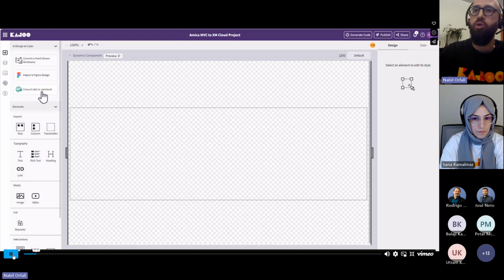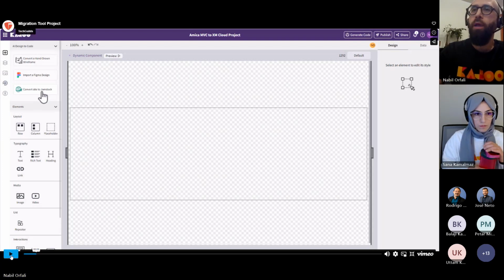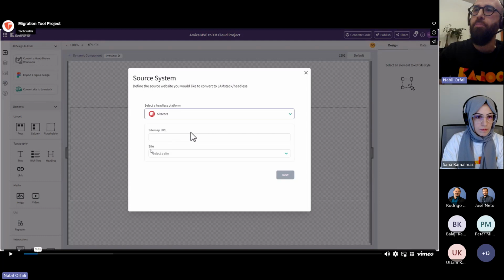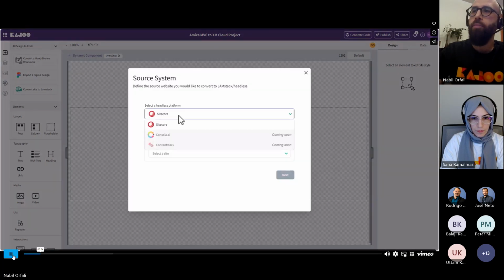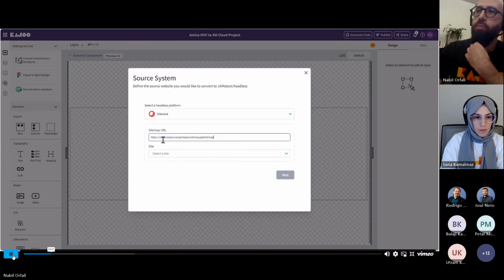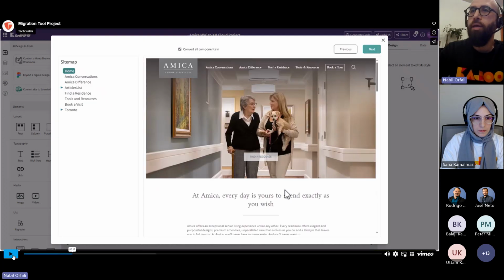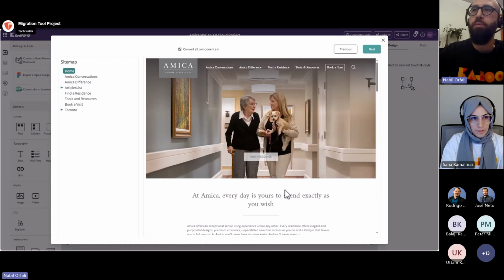As Sana said, we automated that process, and the way you do it is you create a new project, and you select the source as a Sitecore MVC. And then you select a pre-configured site or connection between Kajoo and the MVC source on the Sitecore side. You select the instance that this site is on. And then here what you're presented with is a sitemap of unique page templates available on that implementation.